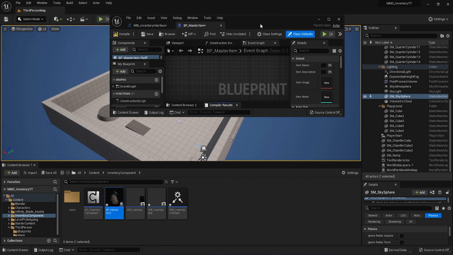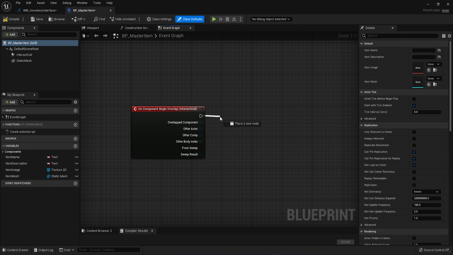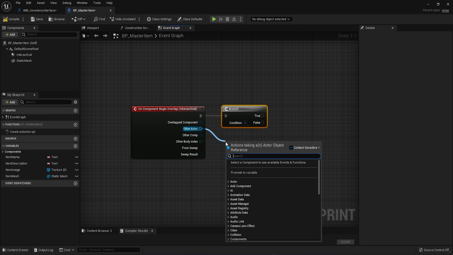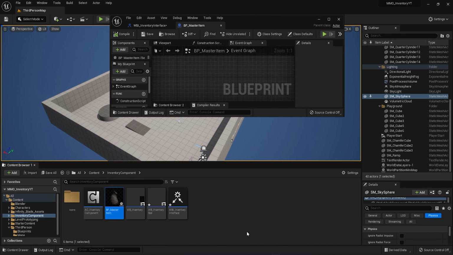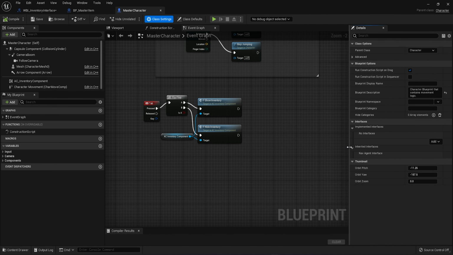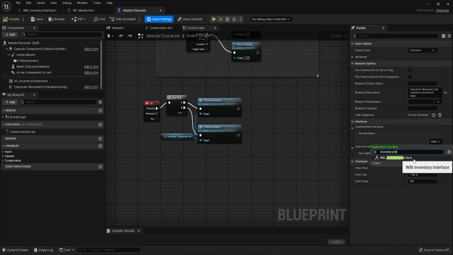Go in the master item blueprint. Add a branch node to the other actor pin to the item to add reference, and the condition set to does implement interface. Once this is done, we will go into our master character blueprint, select class settings, and add our interface under the details panel on the right-hand side.